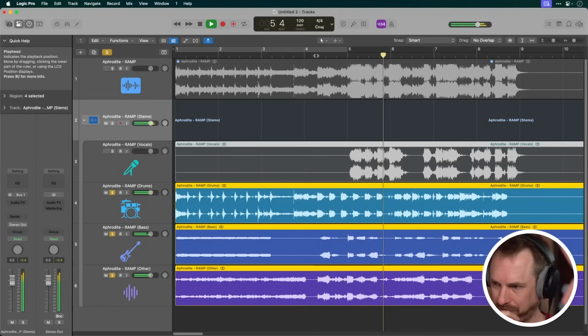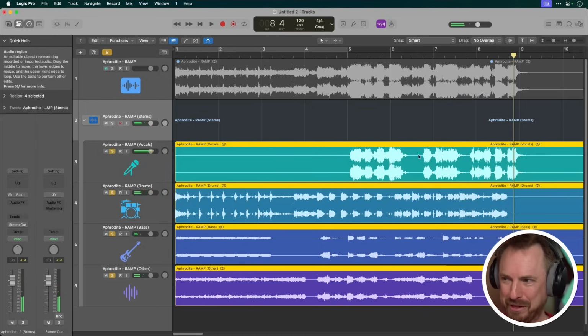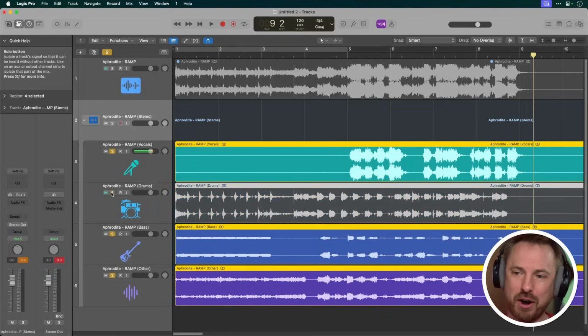Whoa. And then we'll just remember that the vocals are there again. Okay, one thing I'd like to try with this is actually to get rid of the drums here. So we've got just the vocals and the bass and the other instruments.